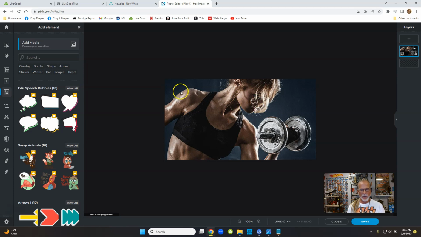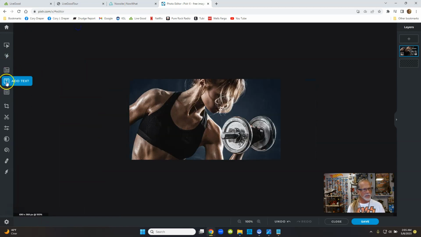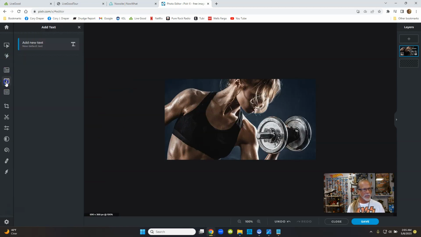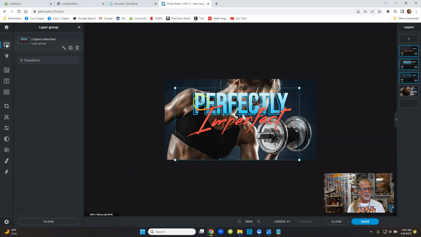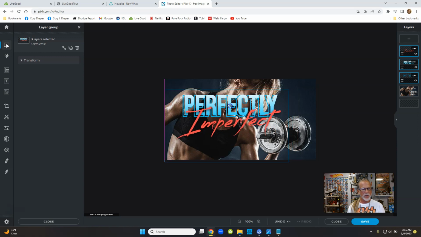So right now, let's just say I want to use the word LiveGood. So you go back, and off here, see the letter T, it says add text. So I click it, okay, and then I can either use these fonts, which are kind of cool. I'll just show you. See, it says perfectly imperfect. I'll just click this, and you can see what it does. Takes a second, my computer. Okay, see, it's kind of cool. I can't really design that real fast, but I can definitely move this around.